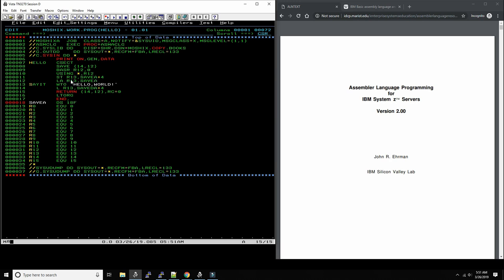Then store register 13 in the save area, which is an area of memory, and then we load into register 13 the save area address. Then we'll just write hello world, and then we'll just restore the registers as they were before we were called. Basically, the caller's registers are restored, and then we'll return.